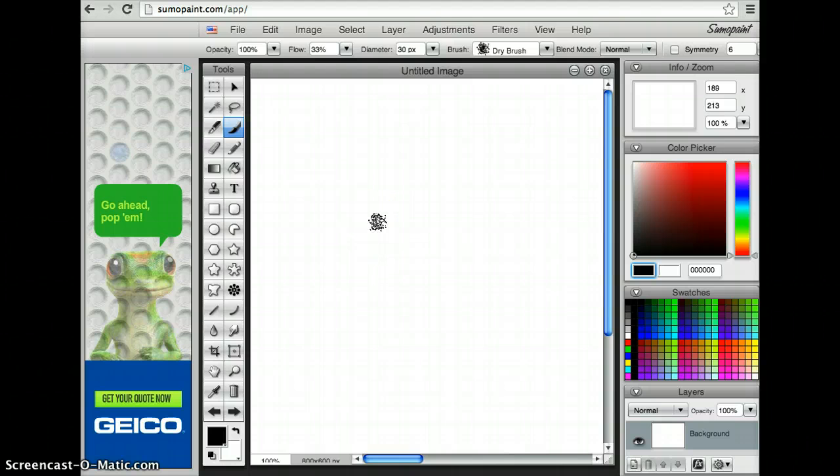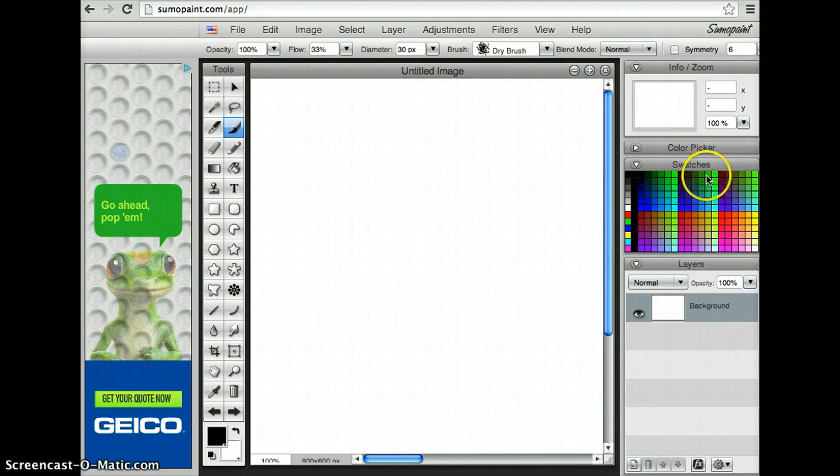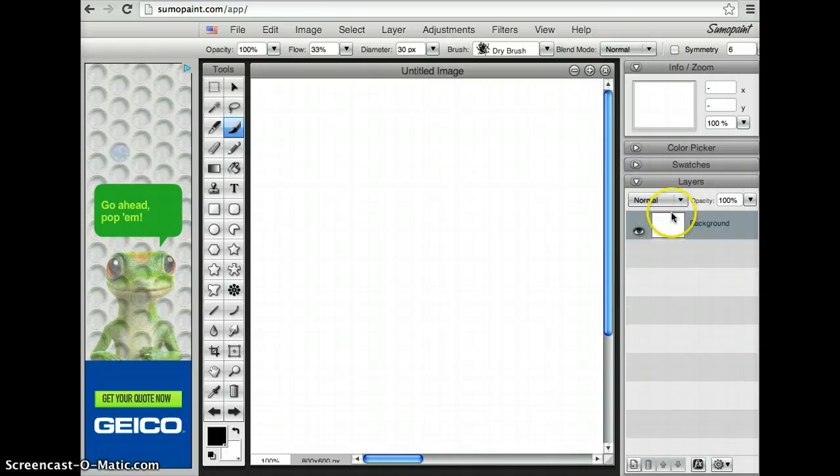So in order to see the layers more clearly, I'm going to minimize the color picker here. We don't need it right now. And the swatches, I'm going to minimize this as well. So we see the layers here. Right now we just have one layer. We have the background layer.